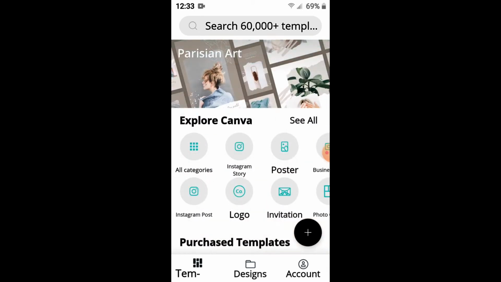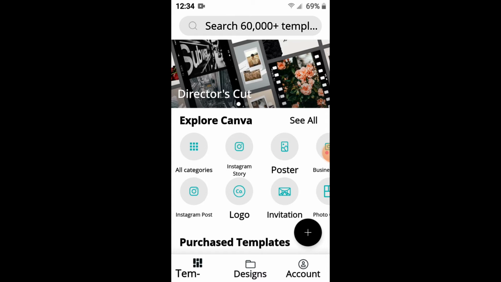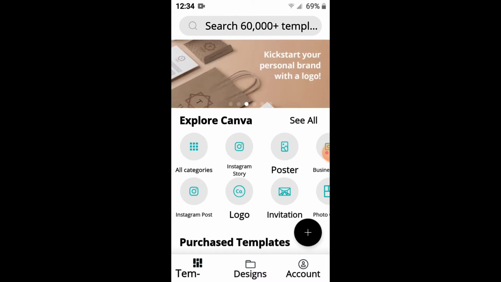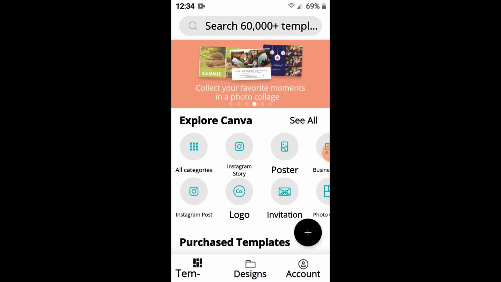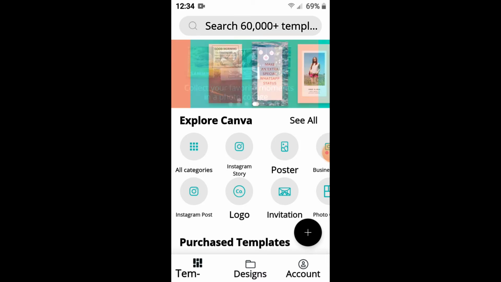On the lower portion of your screen on the left hand side you have templates, in the center you have designs, on the right hand side you have account. Just above your account you have a plus button. This plus button gives you the pull up for an Instagram post. This is a recently added feature.